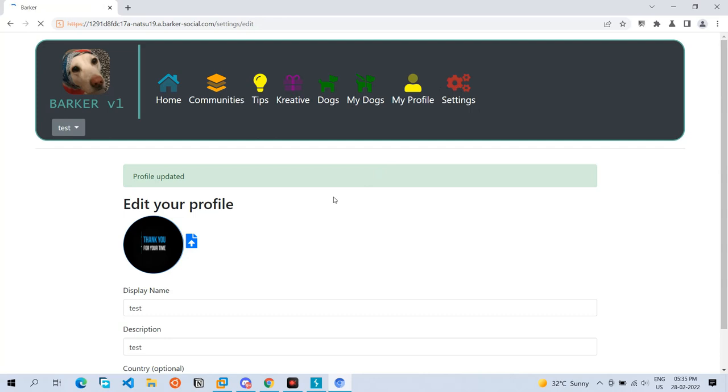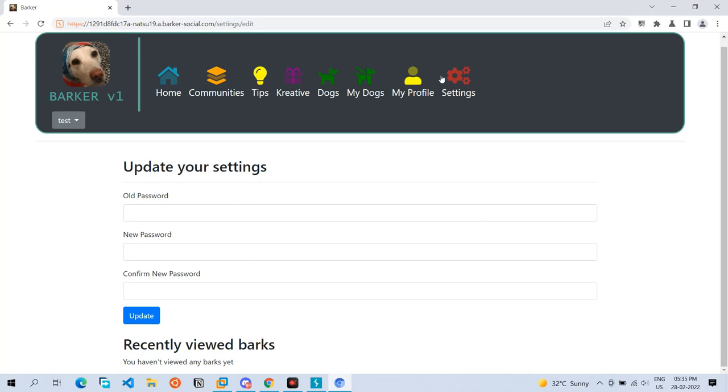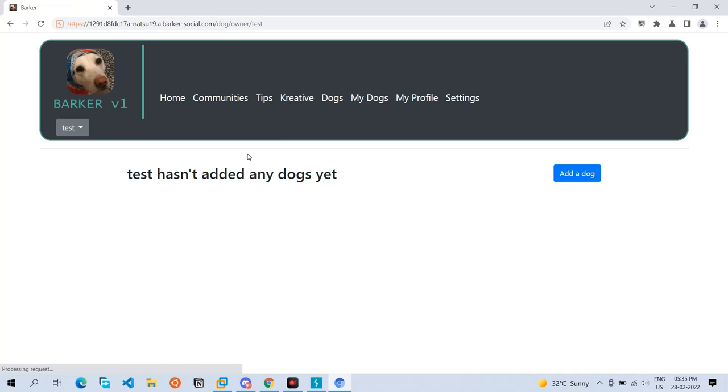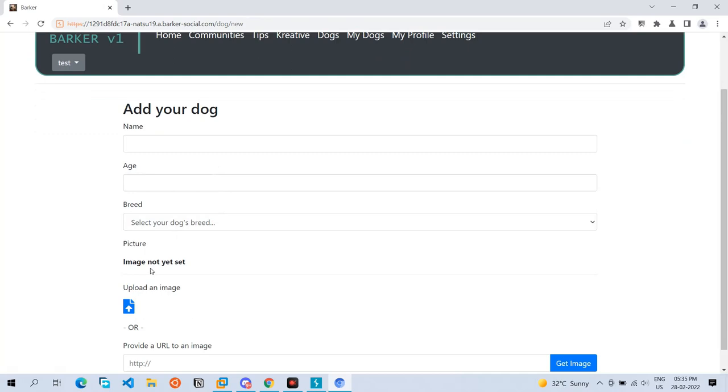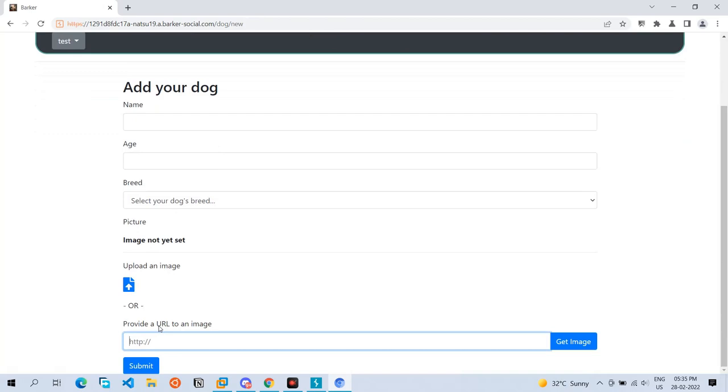There is nothing here, just a password. I don't think there will be SSRF in the password. My dog. So there is an add a dog functionality. Okay, so as you can see here, provide a URL to an image, right? So this also indicates that there might be an SSRF here, because we are able to provide a URL which we control, right?